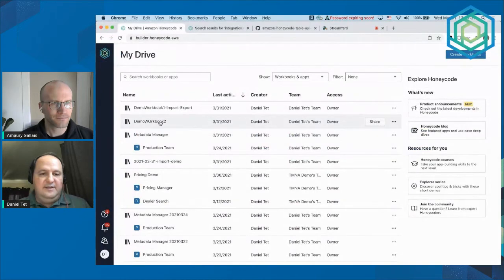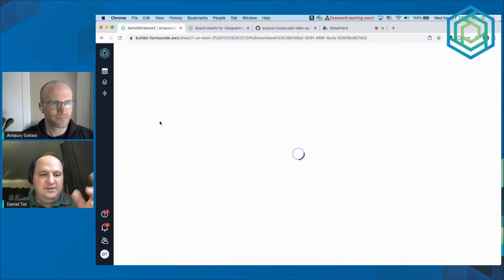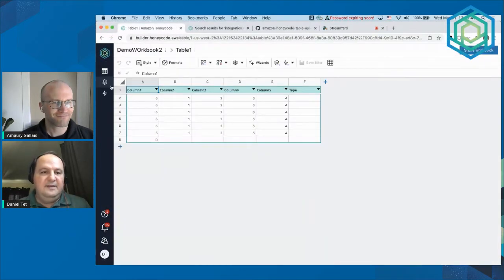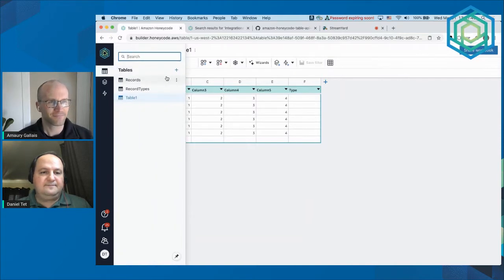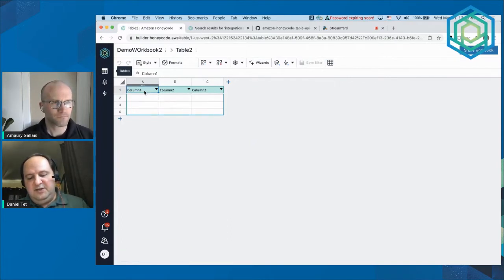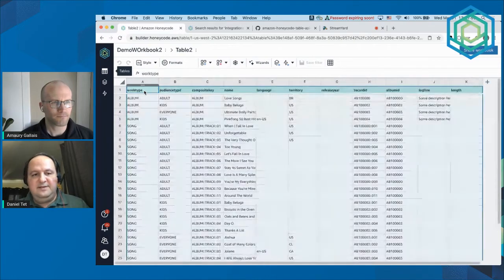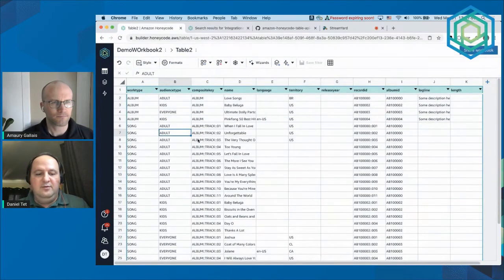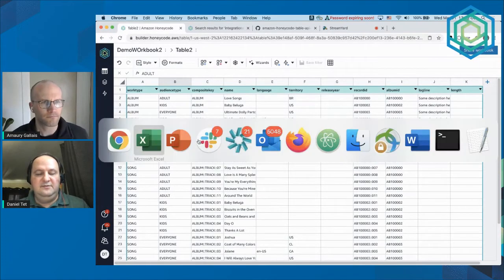I'm going to go here to my demo workbook number 2, and I apologize, there are some scratch tables in here. But if I wanted to create a new table, I could simply copy and paste. So Control or Command Shift V, paste that in, and boom. Now you can hardly tell the difference between the two.